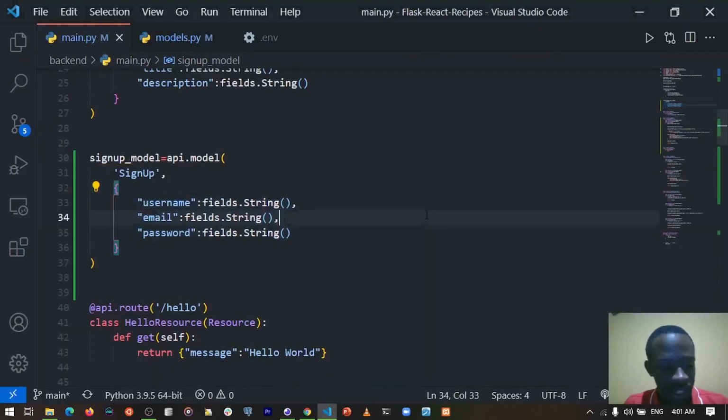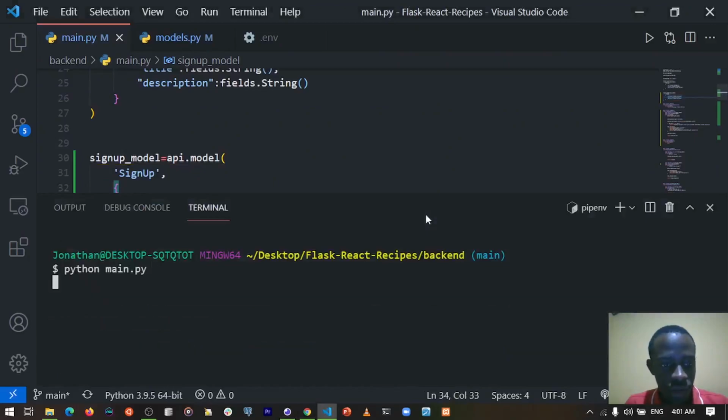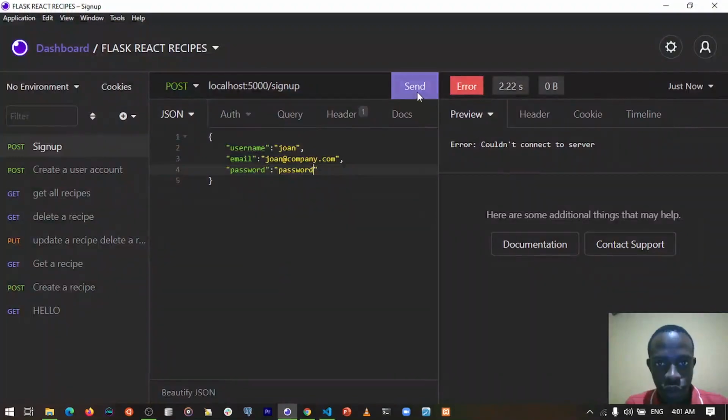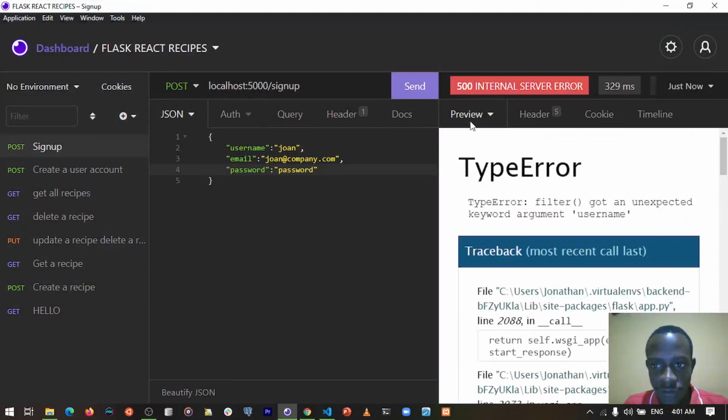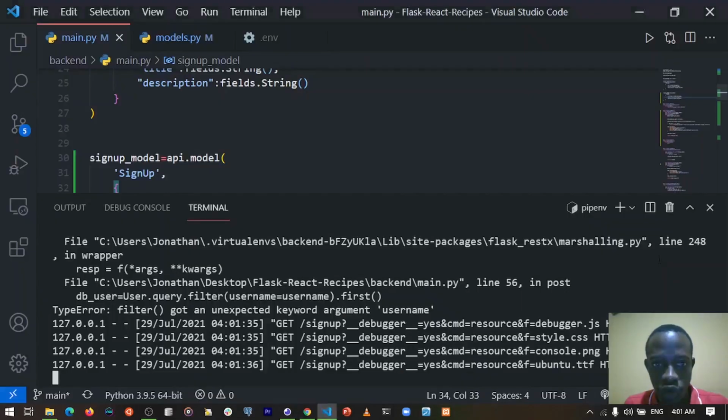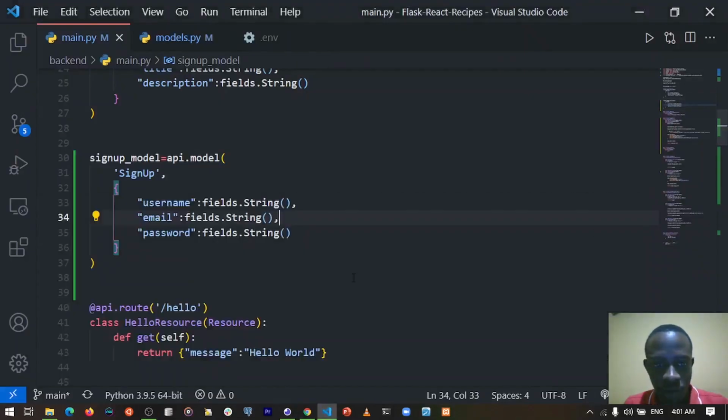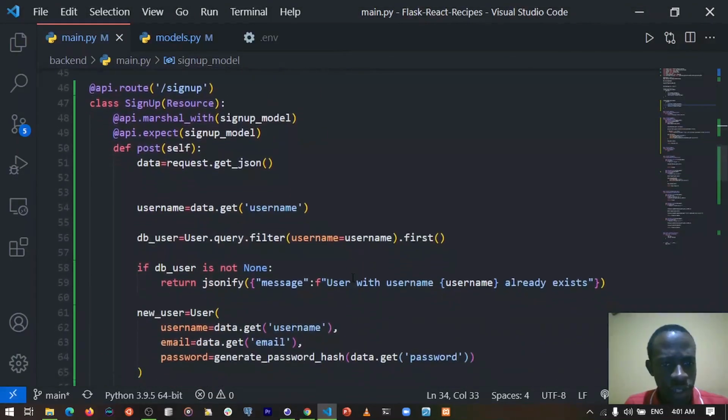So when I send this, let's hope our server is running. Let me try to run this. Our server is running. So when I send this request, we are getting a 500 internal server error. We're saying that filter got unexpected keyword argument username. So I'm going to go back to our code. I'll first minimize this. Go back to our sign up route.